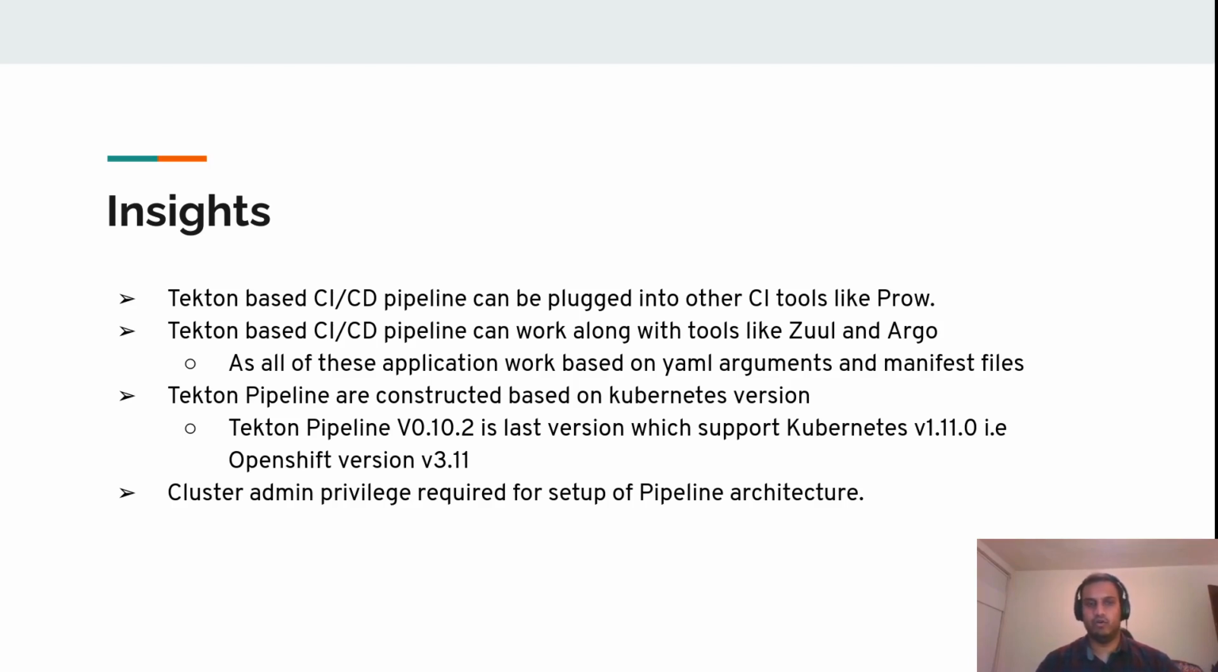One of the biggest things we looked into while developing was that we were using OpenShift 3.11, and we realized that Tekton pipeline version 0.10.2 was the last version which supported it. So please be careful while you're developing to check which Tekton pipeline version matches which Kubernetes version, and whether you can implement that in your OpenShift or not. While deploying Tekton pipelines onto the cluster, you need admin privileges. These are some things you need to keep in mind while deploying and developing such tools.